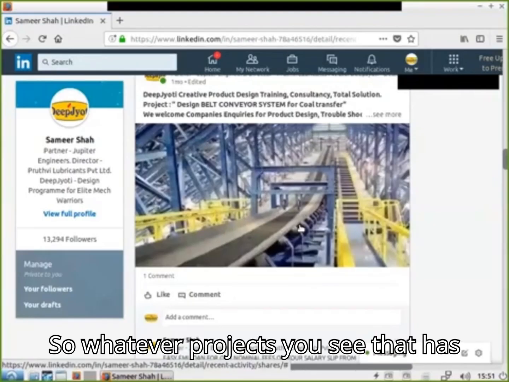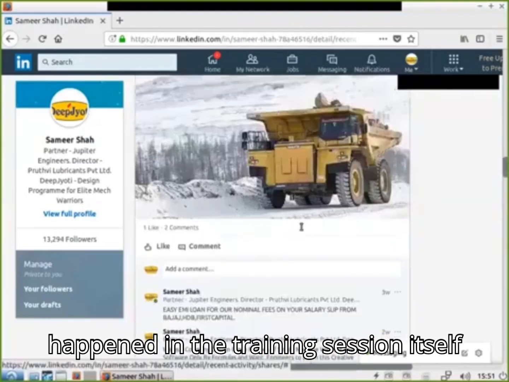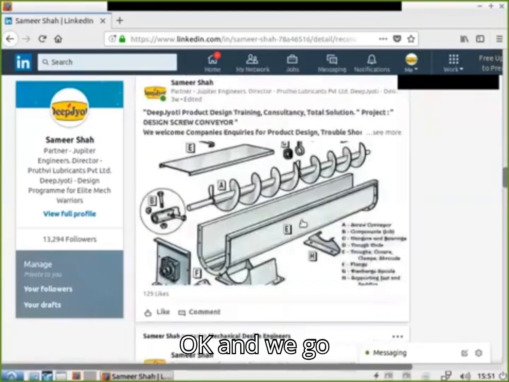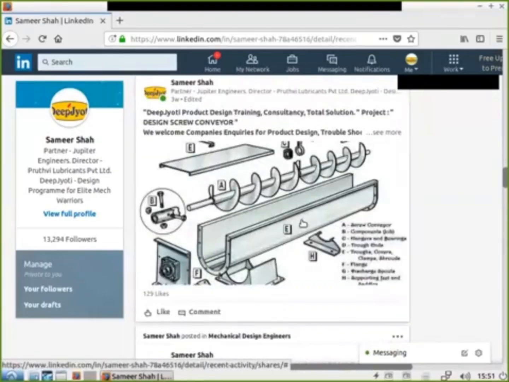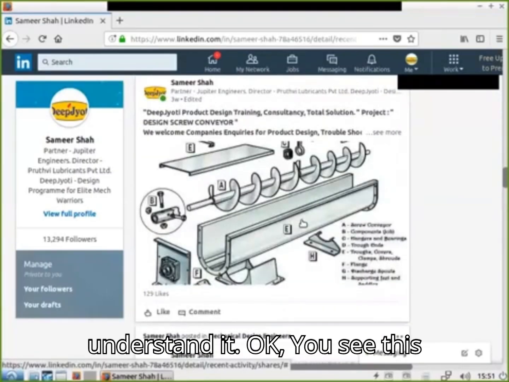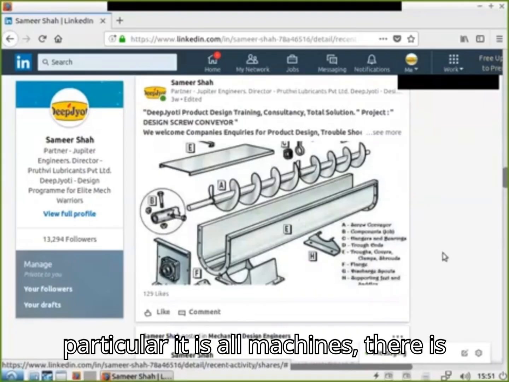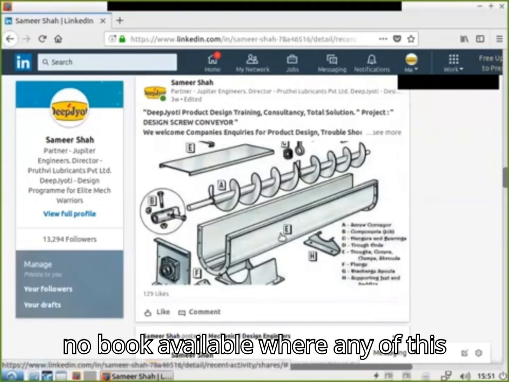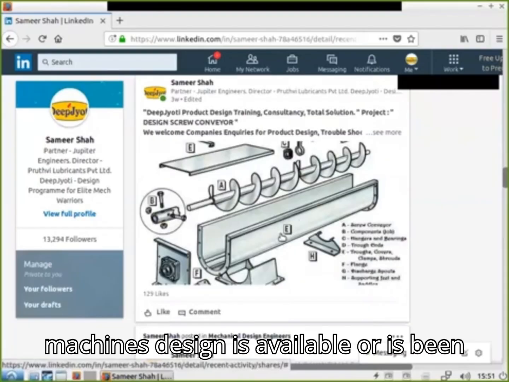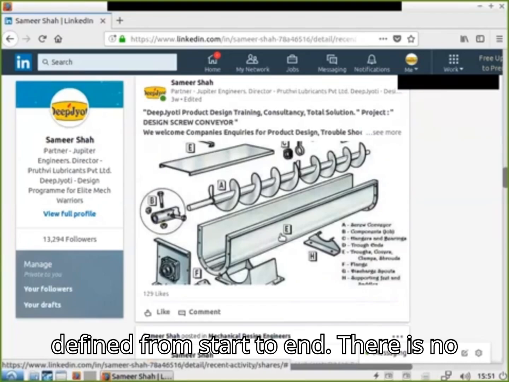Whatever projects you see have happened in the training session itself, okay, and we go a little bit fast, and you will also understand that these are all machines. There is no book available where the design of any of these machines is defined from start to end. There is no book available.